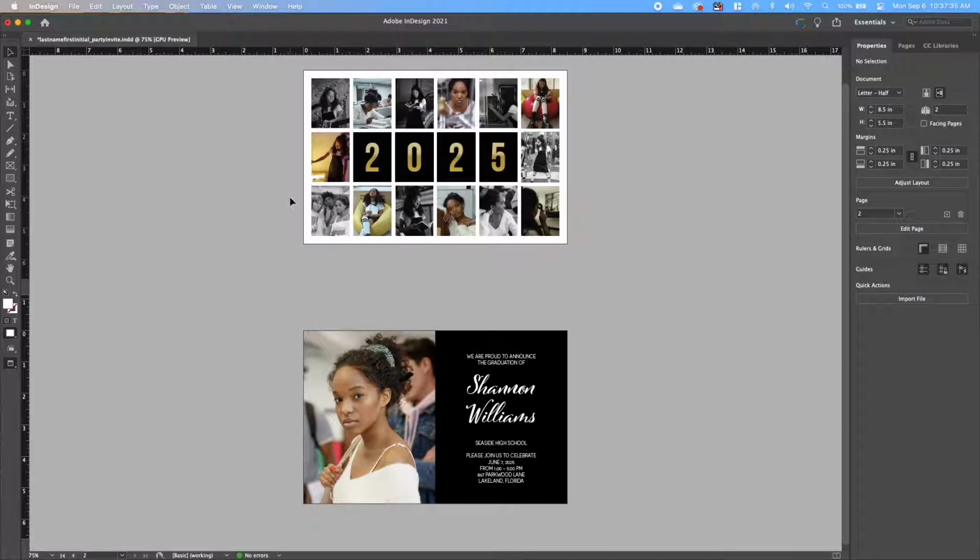You've done a great job designing this party invitation, really focusing on that layout aspect in InDesign. I hope you enjoyed it.